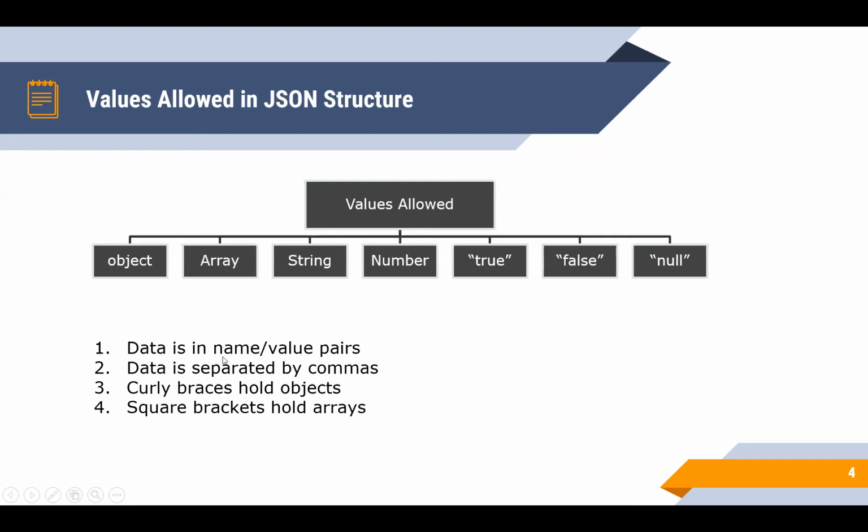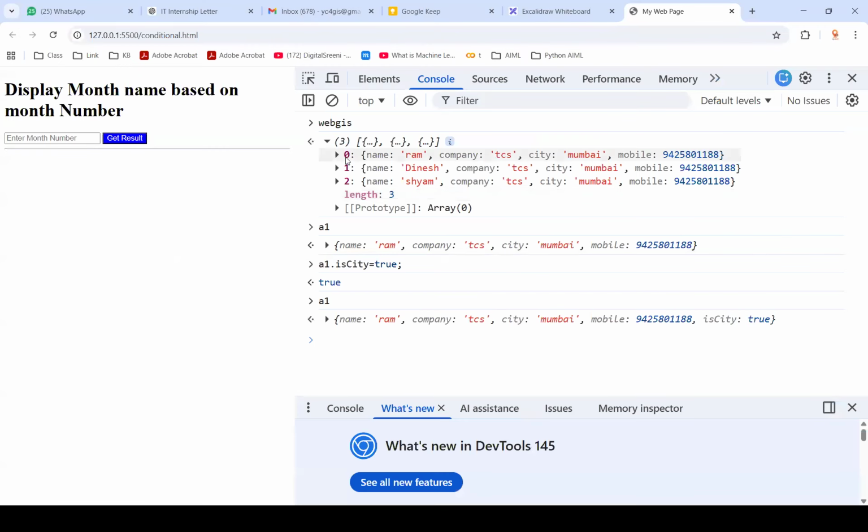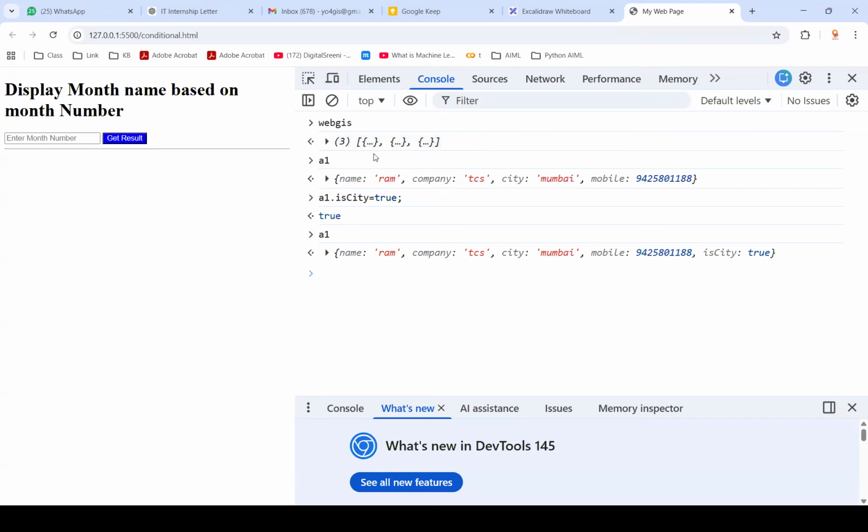Data is always in name and value pairs. Data is separated by commas, curly braces hold an object, square brackets hold an array. All these points practically we have already seen. An array is enclosed by square brackets. A JSON object is enclosed by curly braces.